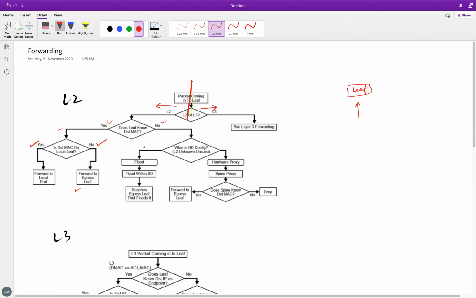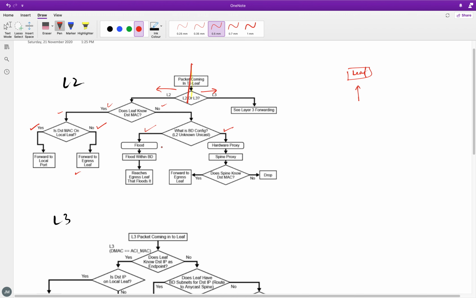In that case, we have two options, right? We can either flood or we can do hardware proxy, and this will depend upon your configuration in the bridge domain. Now, if it is flooding, then it will flood inside the bridge domain, because the bridge domain is the L2 forwarding domain, right? And the packet would finally reach your egress leaf, and that would then again flood it, because all the endpoints on that particular leaf have to get it. The correct endpoint will receive the packet, the rest of the endpoints will discard it, and the actual endpoint will start replying to the original source.